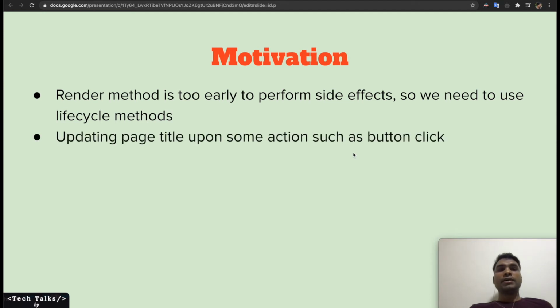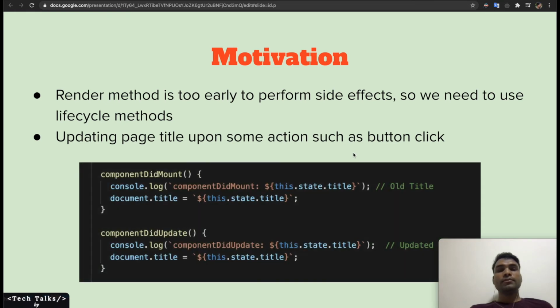For example, updating page title upon some action such as button click. That button has already rendered by render function. Upon clicking of that button, we have to update page title of the page. In this scenario, we will use two lifecycle methods. One is componentDidMount and another one is componentDidUpdate. Just think of page title as "Old Title".